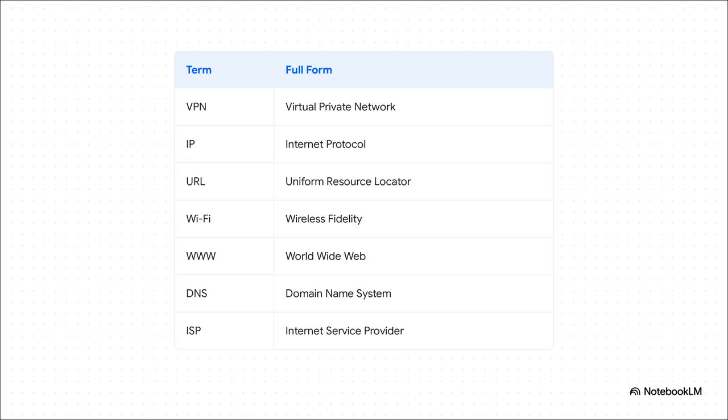Then you type a URL, a uniform resource locator, into your browser. The DNS, the domain name system, acts just like a phone book to translate that URL so you can finally reach your destination on the www, the World Wide Web. Oh, and you probably did all of this wirelessly over Wi-Fi or wireless fidelity. Seeing it mapped out like this turns a really confusing web of jargon into a highly logical sequence.